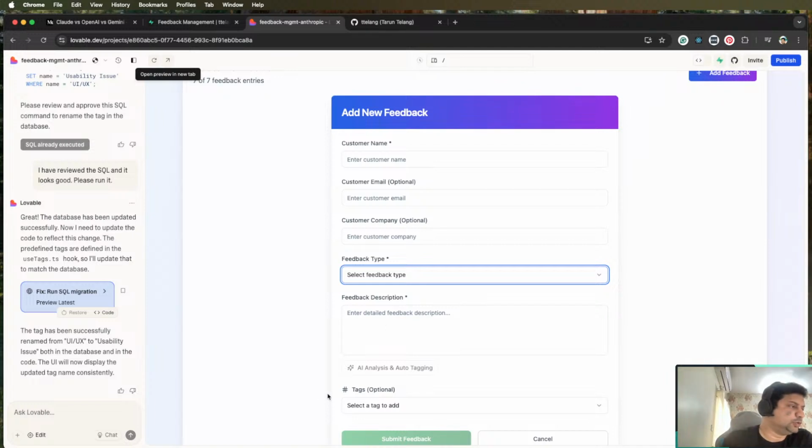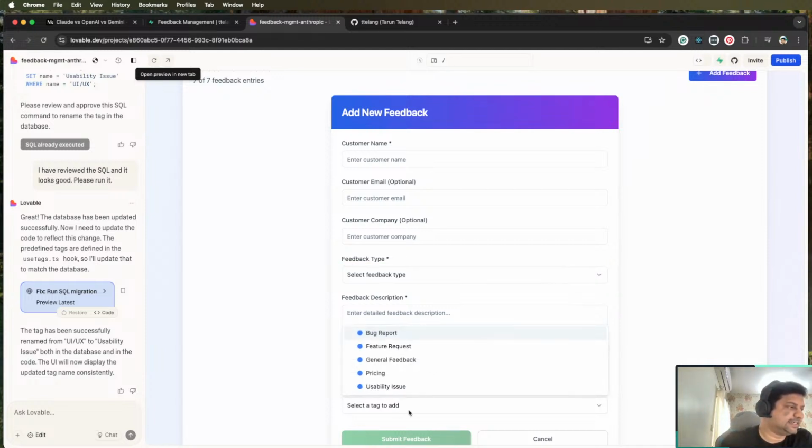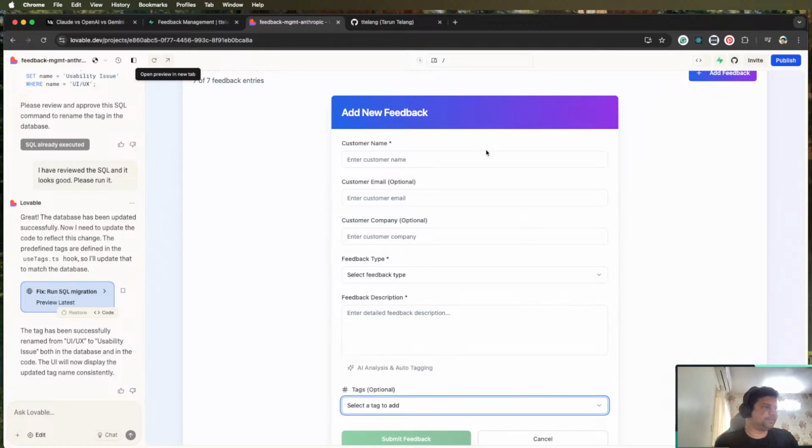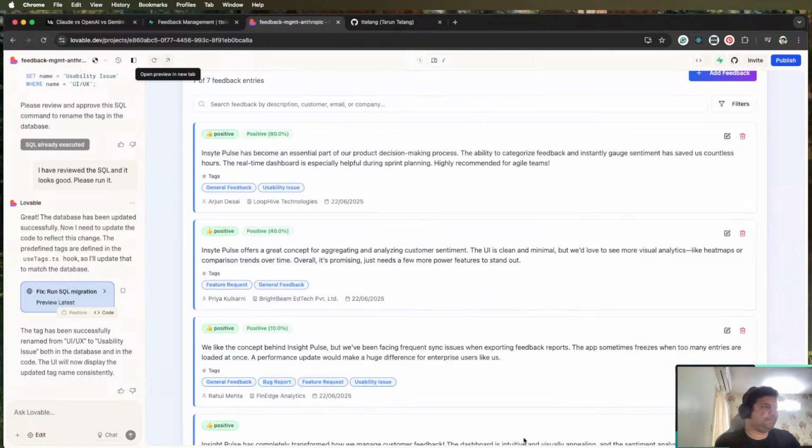These also include AI features. So if there is some feedback which is already added, you can analyze it, do the sentiment analysis, and do auto tagging and classification of the feedbacks. And there are predefined tags. So is the feedback a bug report, or a feature request, or general feedback, or pricing related feedback, or a usability issue. All these are various options which have been provided. So yes, this is all about this particular app.